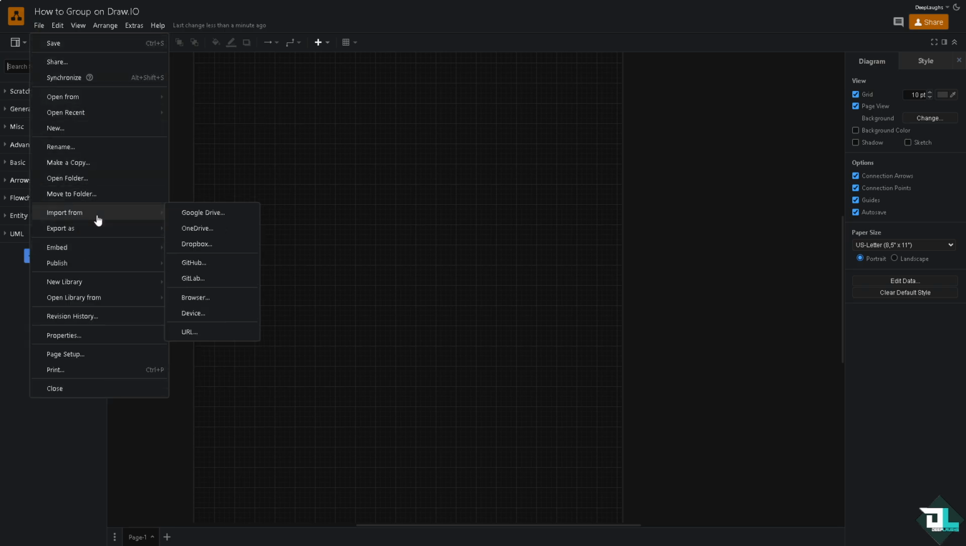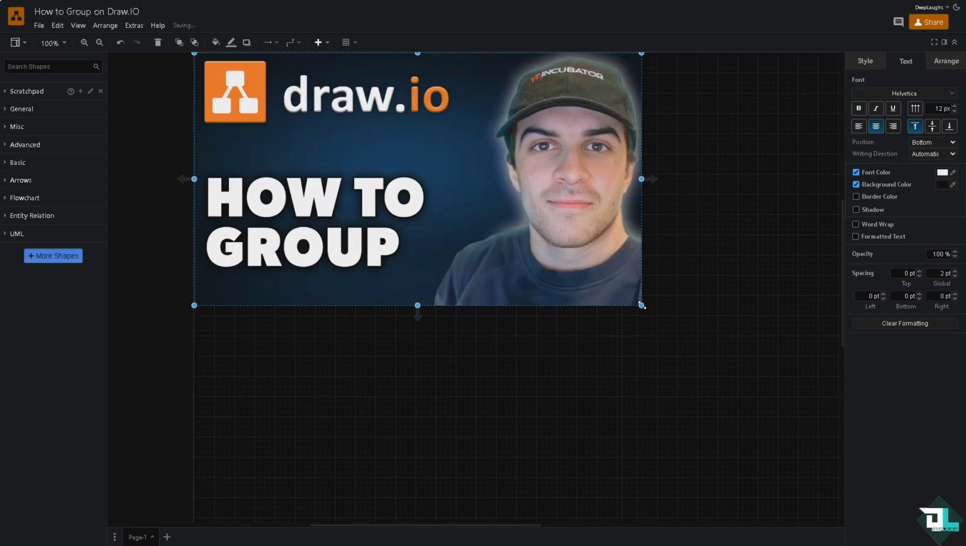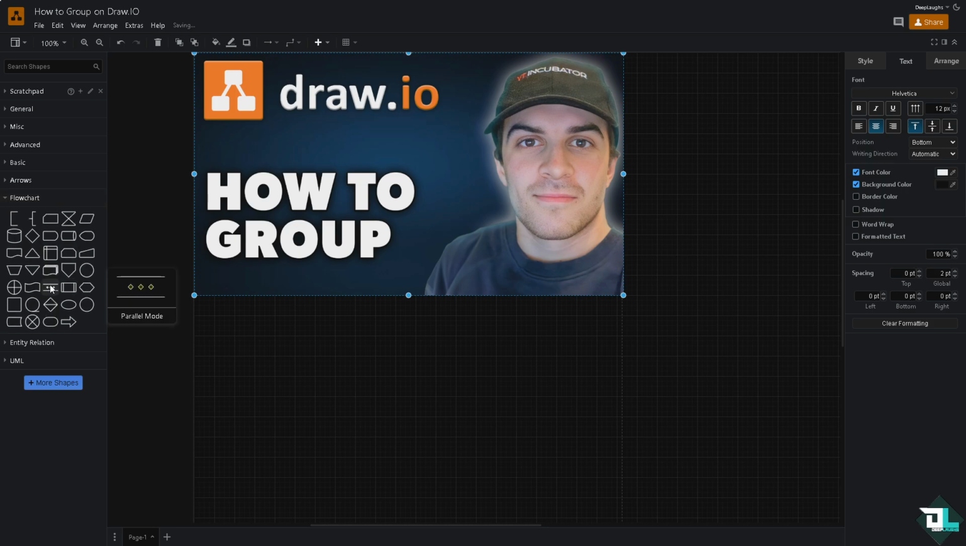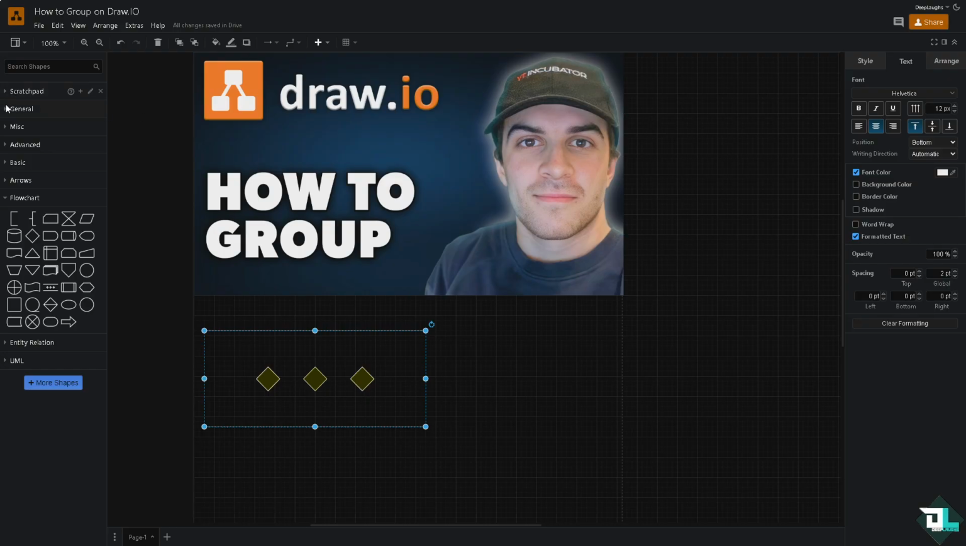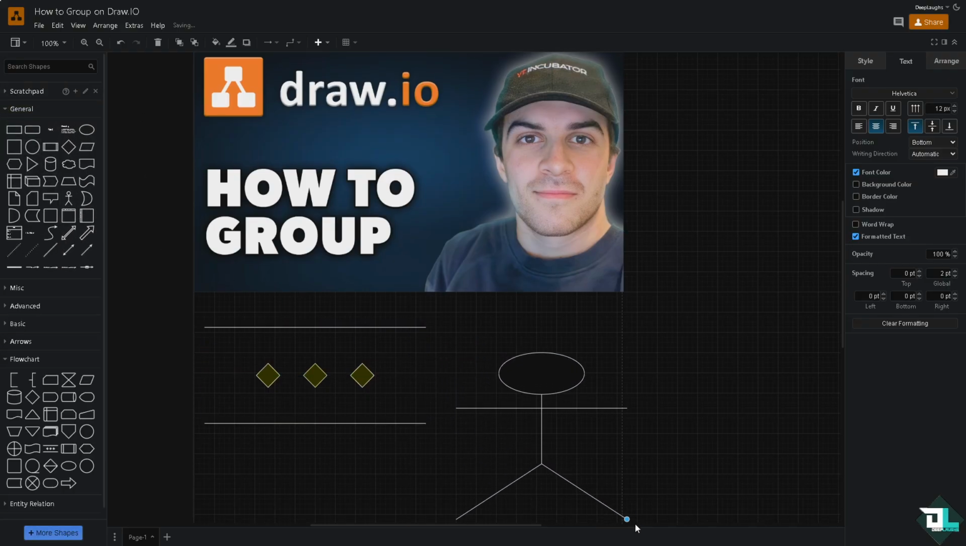Click on import. I'm going to import some images right here, and I'm going to start building a diagram, right? I'm going to go to the flow chart right here. I'm going to click this one right here. And of course, I'm going to add some more with the more shapes button. Let's see what we got, right? So go to general. I'm going to add this actor right here.